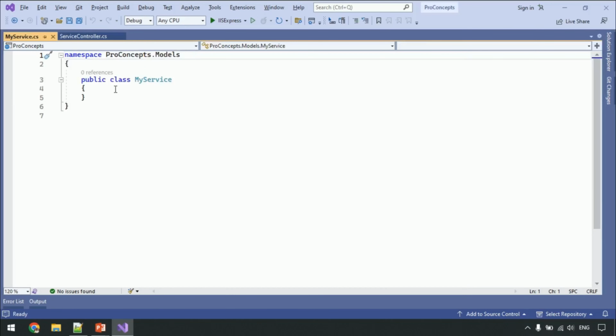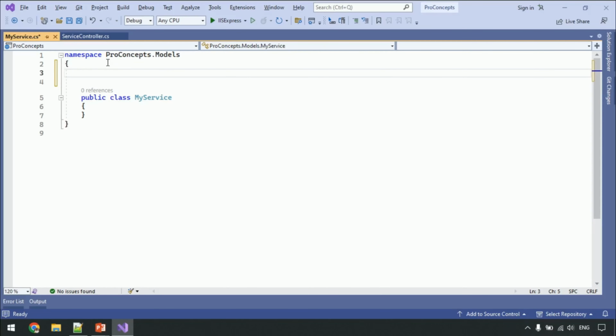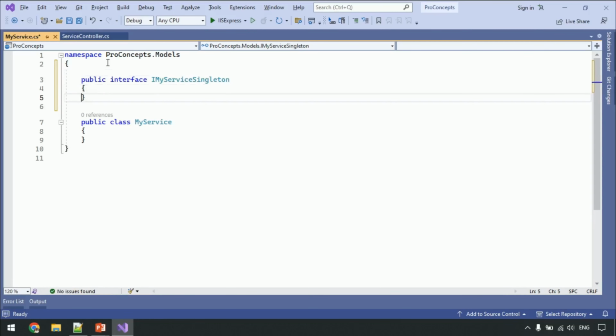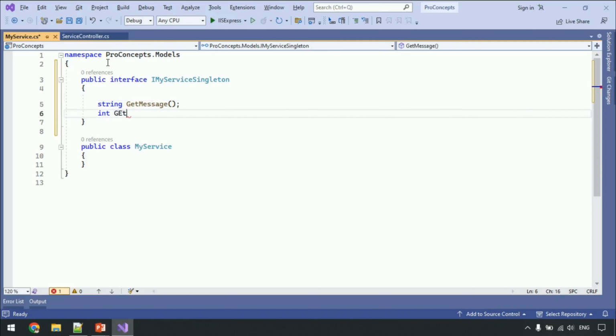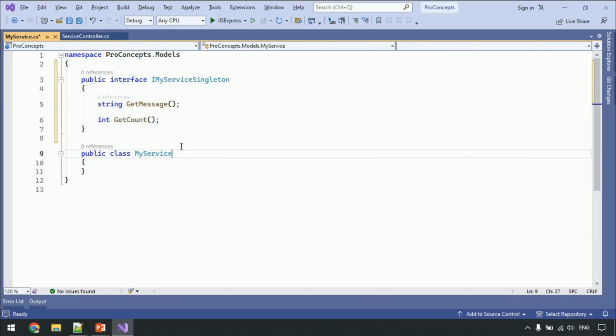Next, we need to create one interface. To save time, let me create an interface here only. So public interface MyServiceSingleton. We will use this interface to demo AddSingleton service. Let's say it has two methods. First, string getMessage. Second, int getCount. Let's inherit My Service class with this interface and implement this interface.